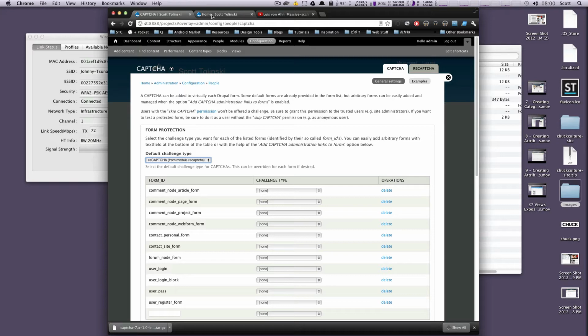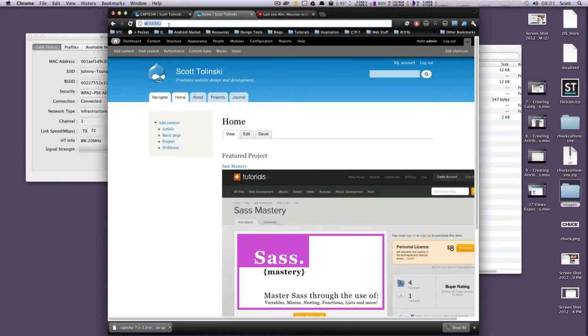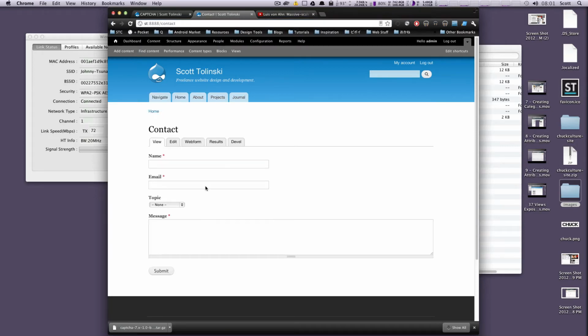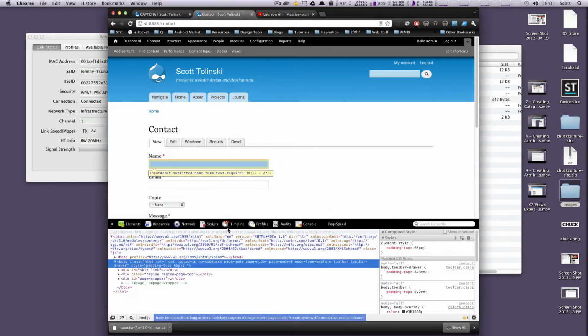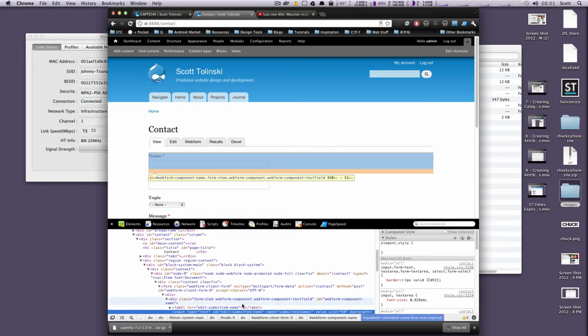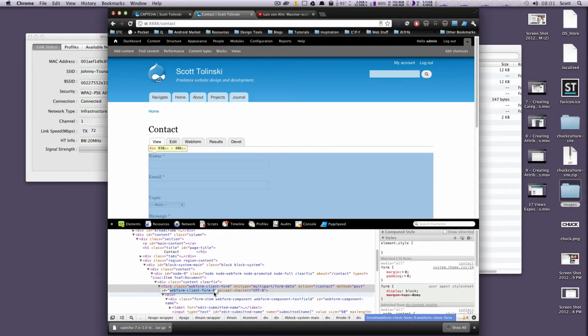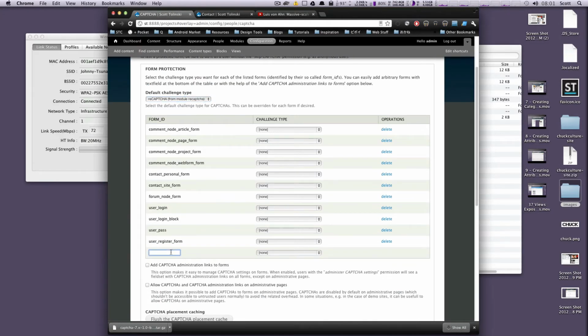Then we need to find out what our form ID is. Because yours is going to be different, I'm just going to go to our contact page and inspect this to see if it says so in the code. There's probably a different way to do this, but it's just here. It's a webform client form 9. I'm going to copy this and paste it in our CAPTCHA settings. But the actual form ID uses underscores, so I'm going to change these hyphens to underscores. Like I said, your form's going to have a different name, so that's the only way I know that you could be sure what the ID is.